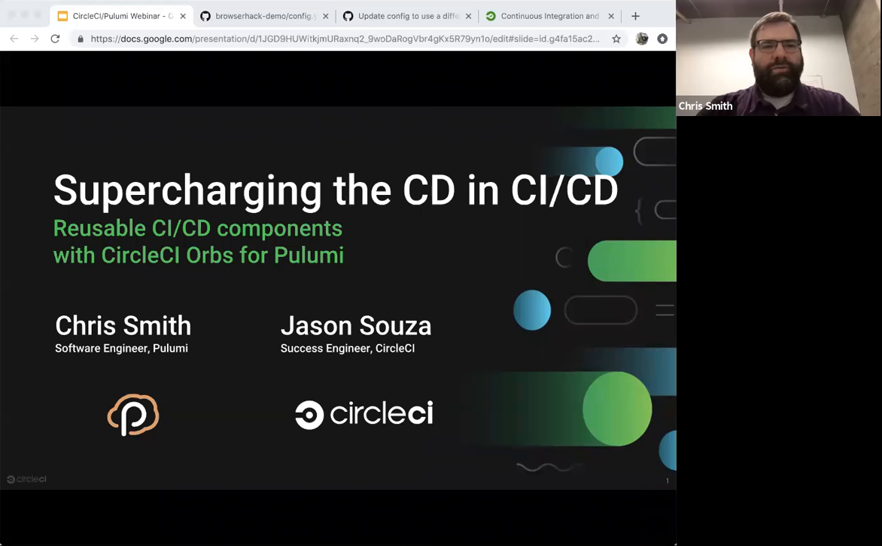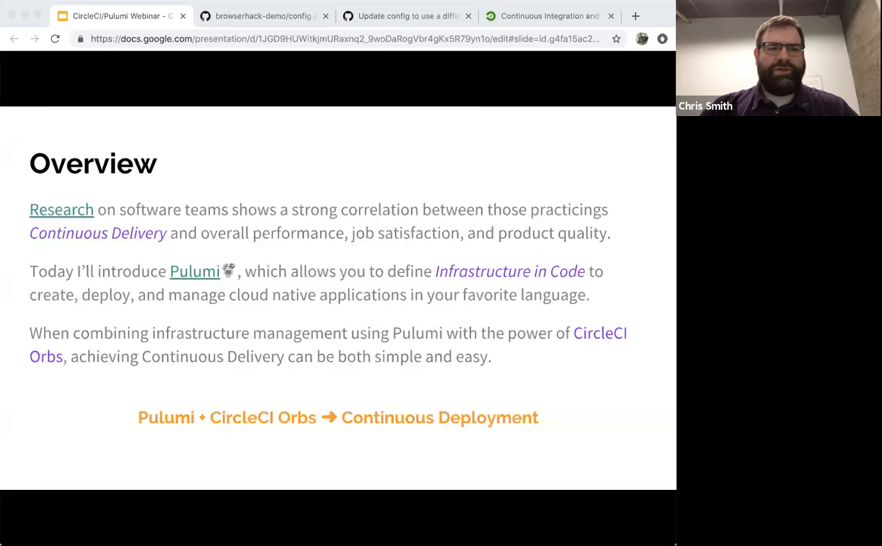All right. Well, hello. My name is Chris Smith. I'm an engineer at Pulumi. And as you'll find out very shortly, we are very excited to change the way that people develop cloud-native applications. So there's a lot of text here. I'll just let you take a moment to read the slide.